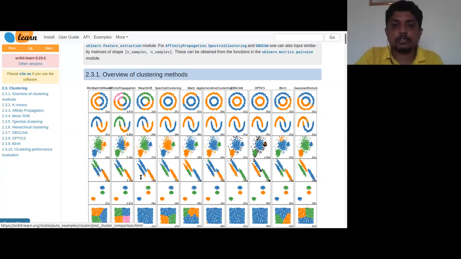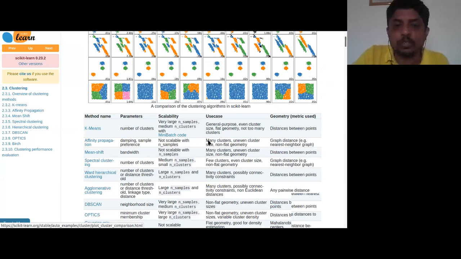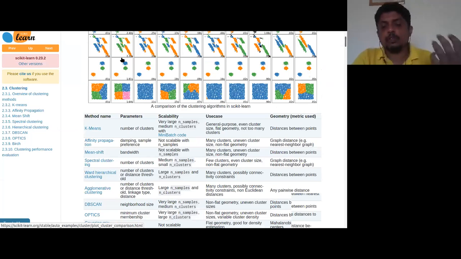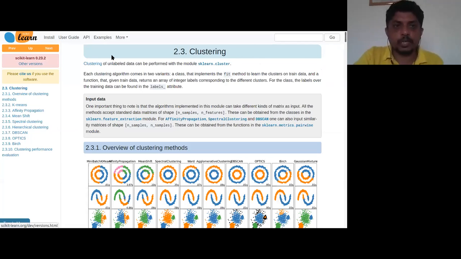Many things are present over here, how exactly it should be done. If you want more detail, more operations or more information about it, you can go to this particular link, scikit-learn. It's an official website. Inside that you have to check for the clustering. Whatever the clustering techniques are present, all their information will be given by them.